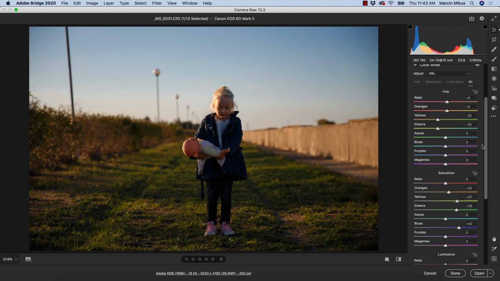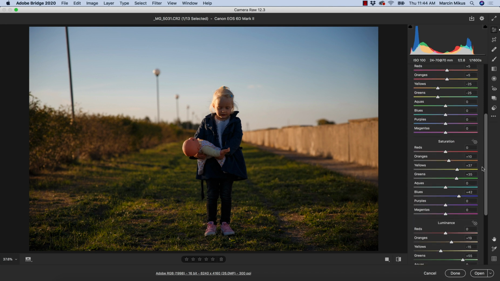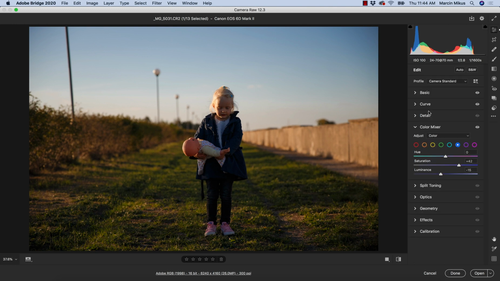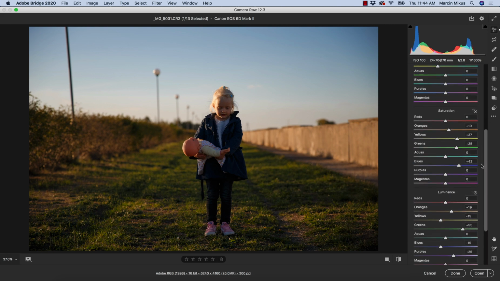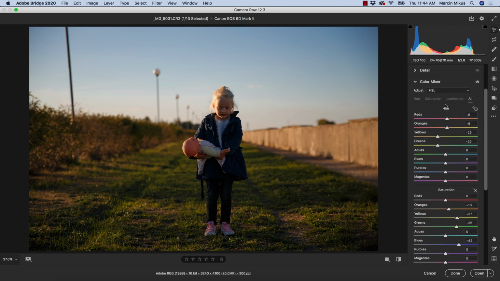I don't think there is anything more I would need to do on this image, and explaining this is pretty easy. We can work with all colors separately and affect the values of the hue, saturation, and the luminance. Or if you want to be focused on one single color, I recommend using the color, but I prefer to work this way somehow. I prefer to see all of the colors at once. So that would be it.